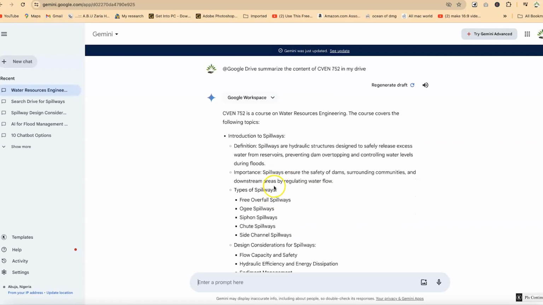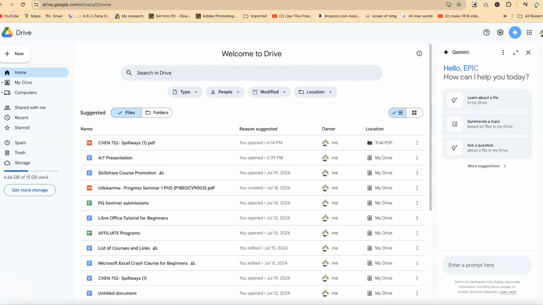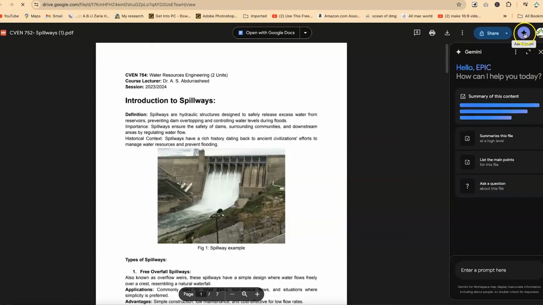But one of the key ways that I like accessing and chatting with my PDF document is to have the Gemini on Google Drive. So you can come back to the Drive, something like this. And once you are in your Drive, you can try to access the PDF document. And you can see Gemini on Drive over here. Okay, so ask Gemini directly on your Drive.